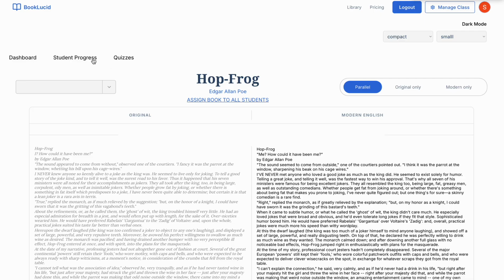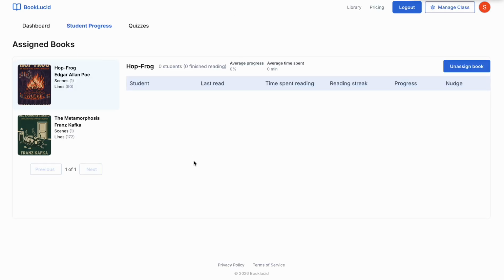And now a teacher can go to student progress and click on the book that they've assigned. And they'll be able to see, for example, this is one of the books I assigned. It will show what the book is, who the student is, how long they've spent reading it, and if they've finished the book. And if they haven't, there's an option to nudge them. You can also unassign it.